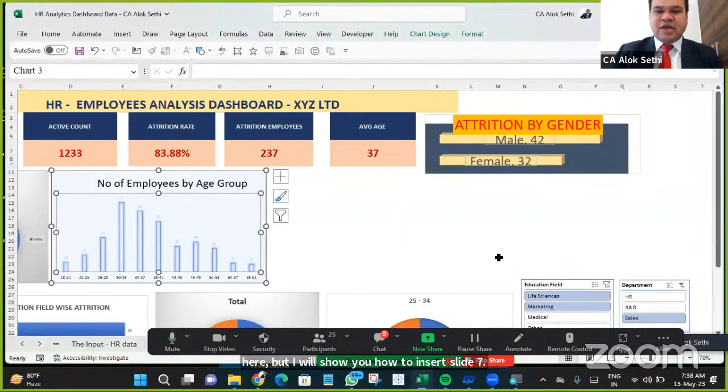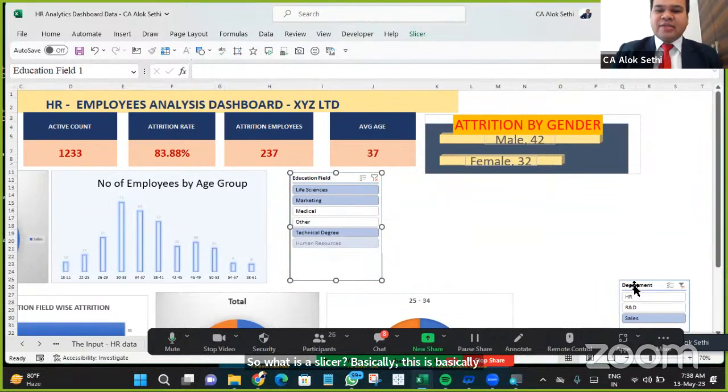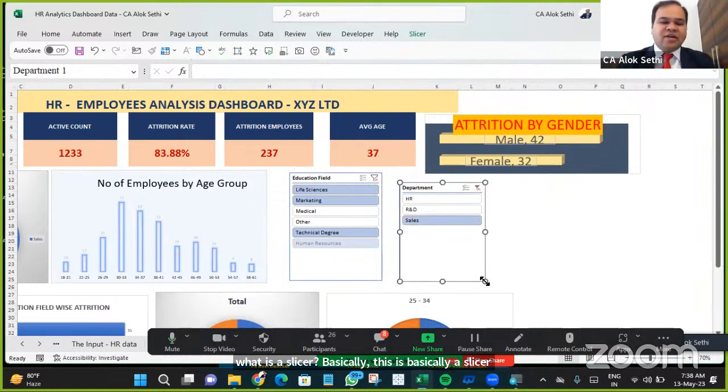Basically, this is basically a slicer. तो होता क्या है कि जब हम फिल्टर लगाते हैं, जैसे कि मैंने बात करी थी कि अगर आपको अलग अलग डेटा देखना है तो हमें फिल्टर लगाना पड़ेगा. तो स्लाइसर इज नथिंग बट अ फिल्टर इन डैशबोर्ड. ठीक है, ये डैशबोर्ड है.